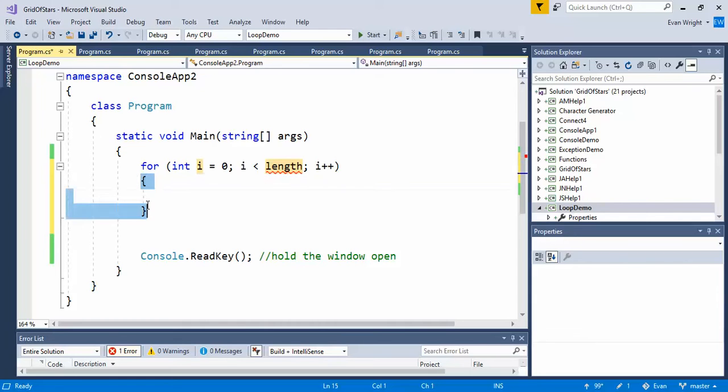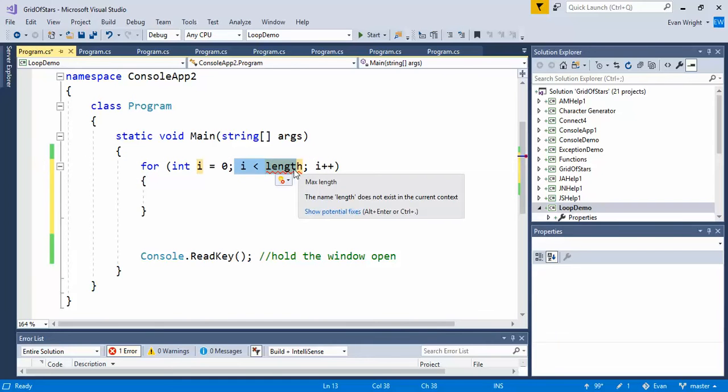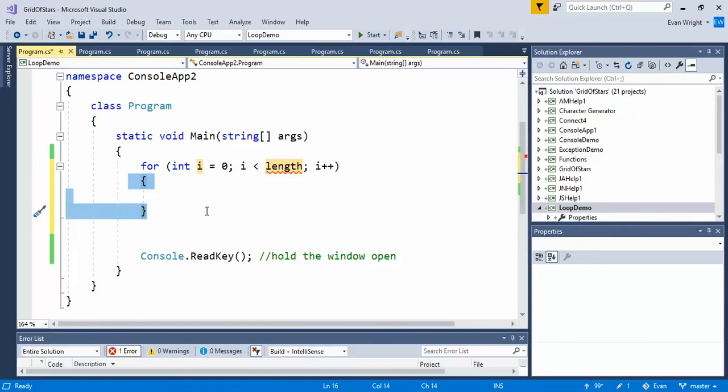In between these curly braces is what we're trying to repeat. In this step, we initialize our loop counter, and then we do the body of the loop. Then we add 1 to our loop counter. That's what I++ means: add 1 to I. And then we test: is I still less than length? If it is, we do the body of the loop, add 1 to the loop counter, and keep going around and around until this middle condition is false. When that middle condition is false, we jump down here outside of the loop.